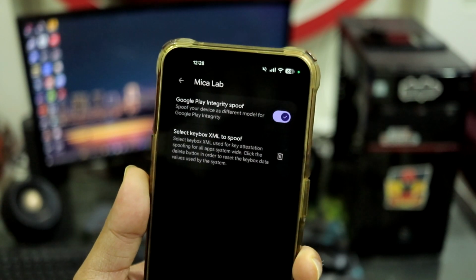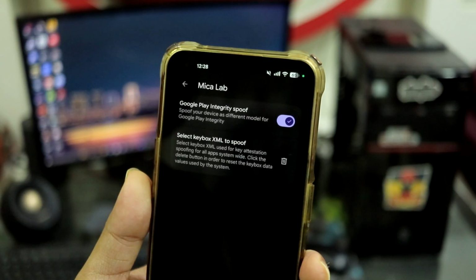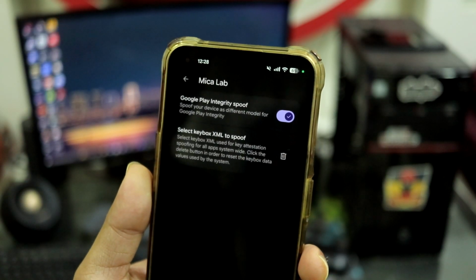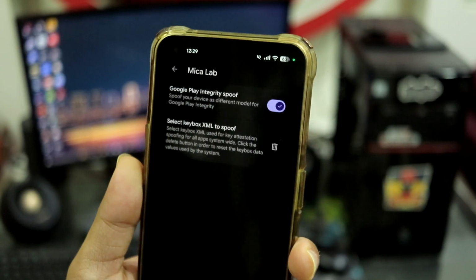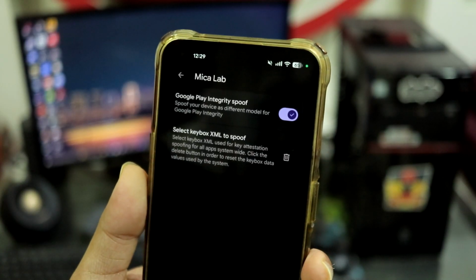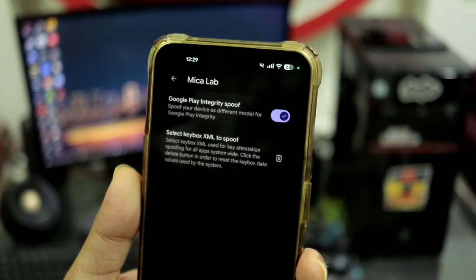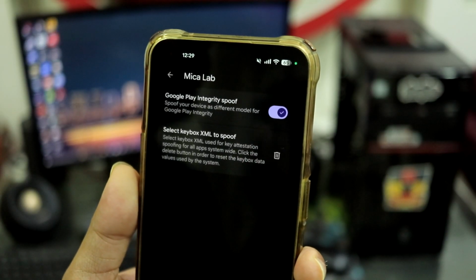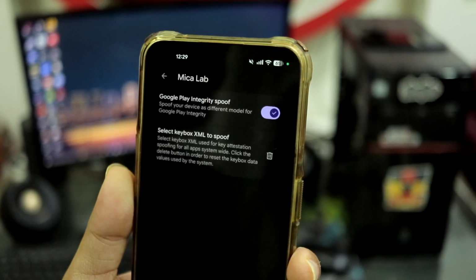And guys, in addition to Mica OS, we have Mica Labs, which features Google Play integrity spoof and Keybox XML. You can import your Keybox, attach it here, and you will get full device integrity, strong integrity. So you don't have to root and use all those modules and all that magic. You can get a Keybox anywhere on Telegram, or you can search some specific groups. Obviously, in Telegram, you can get those.